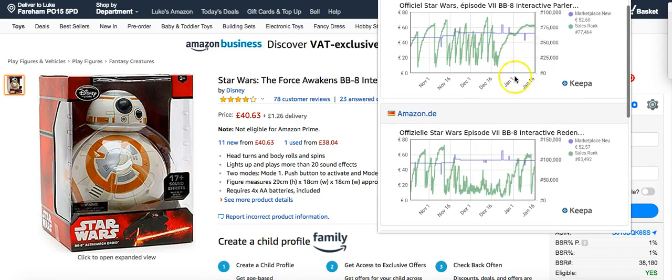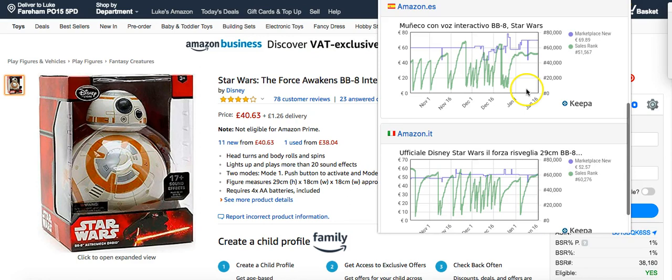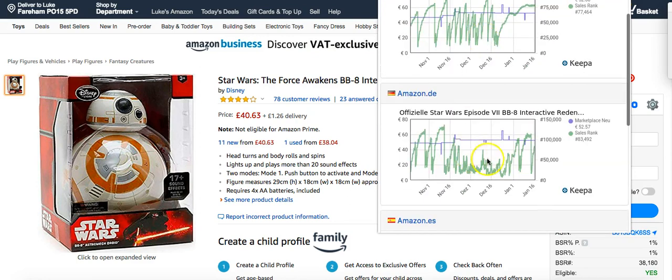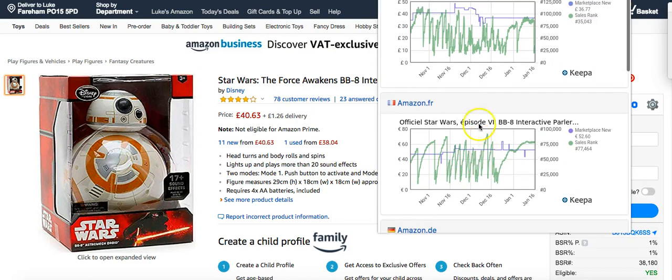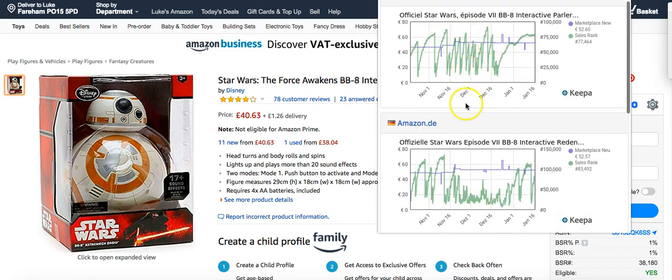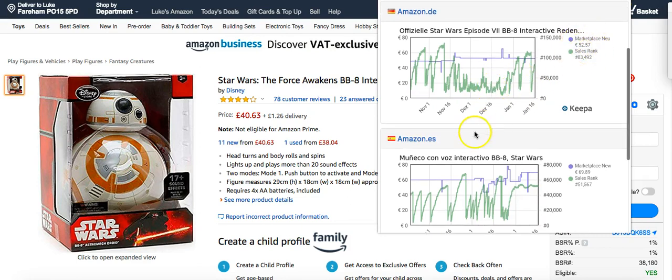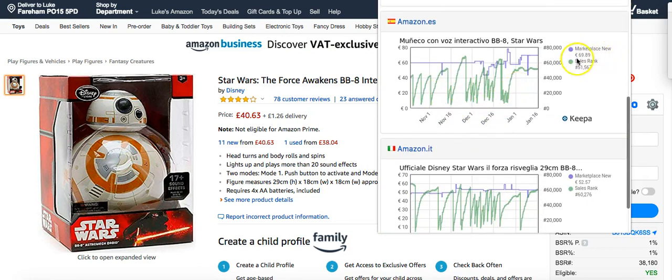Yes, it looks awful there, but it's only because it's January. Now obviously if we were back in November when we were buying this, you would be looking in the middle of this whole graph. Right away I can see Germany's the best, but the price is at 52 now. España at 70.